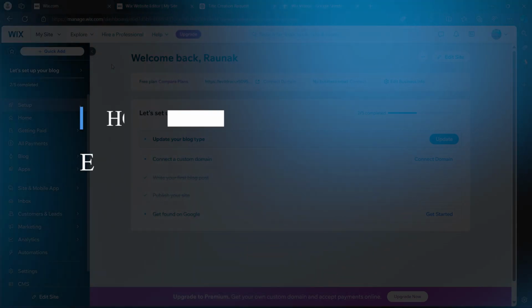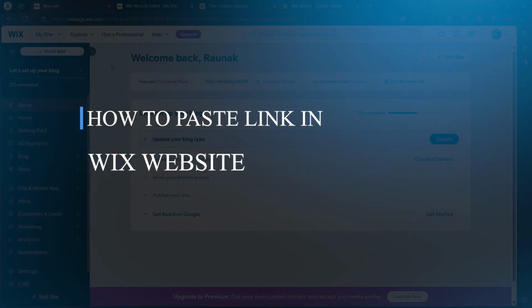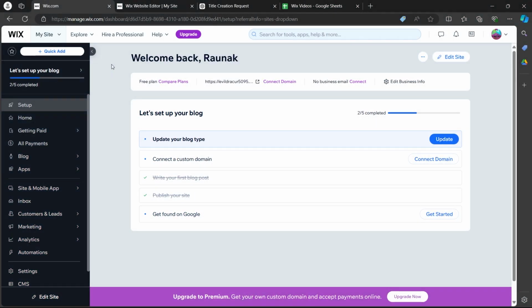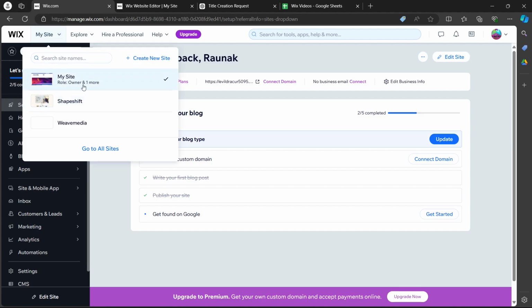How to paste link in Wix website. So, in order to do this, first of all, log into wix.com using your user credentials. After you log in, you will see the dashboard. On the dashboard, click on My Site and navigate to the site where you want to add the link.